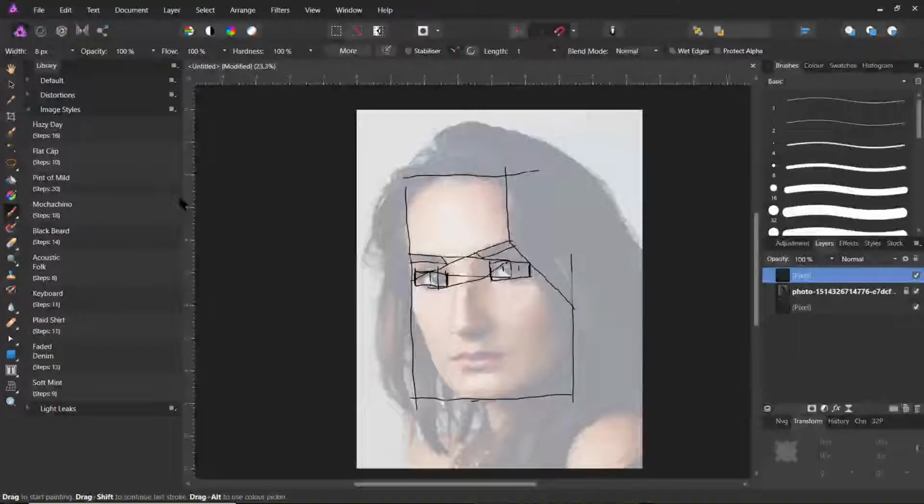Your next most important line is the bottom of the nose, and then how far it juts out at this side. The face itself is more showing on our right hand side, so you get more of this side than you do of that, so be aware of that kind of thing, and that gives you the bottom of the nose.